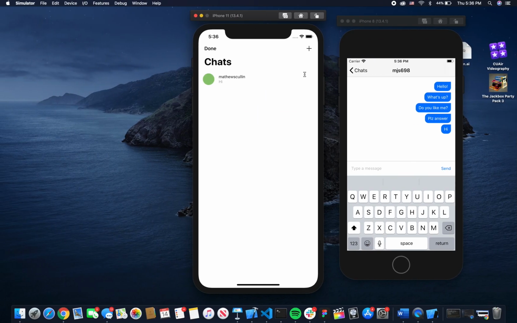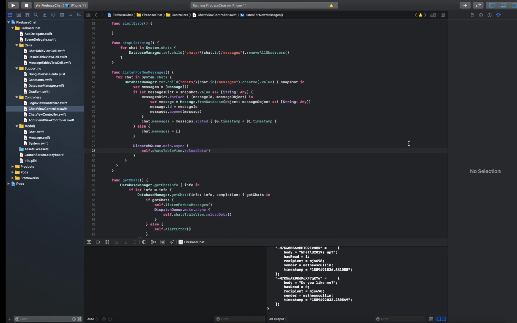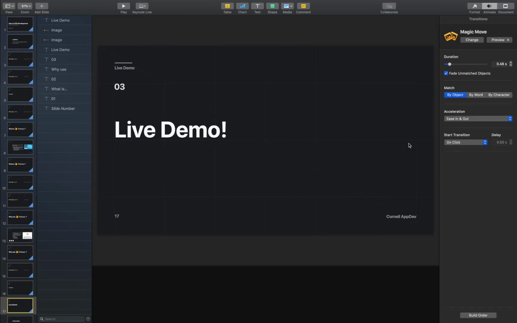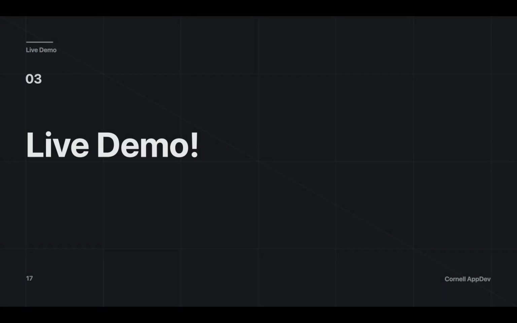It's a pretty simple messaging app. There's a lot of things you could do in terms of removing chats that you don't want to be a part of anymore. You could send images and store actual images using Firebase. So there's a lot of expansion and scalability with this project, but this was just sort of to introduce the basics of using Firebase. So yeah, that's it for the live demo.